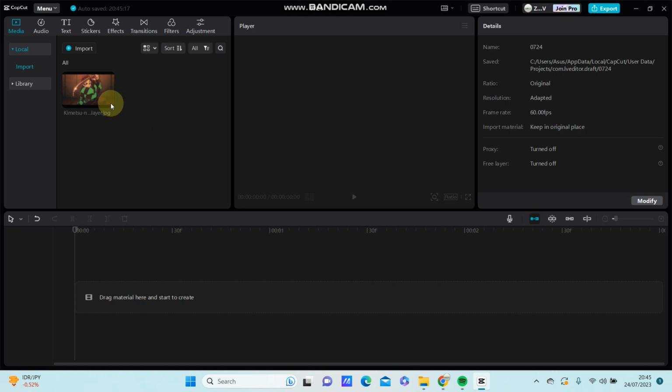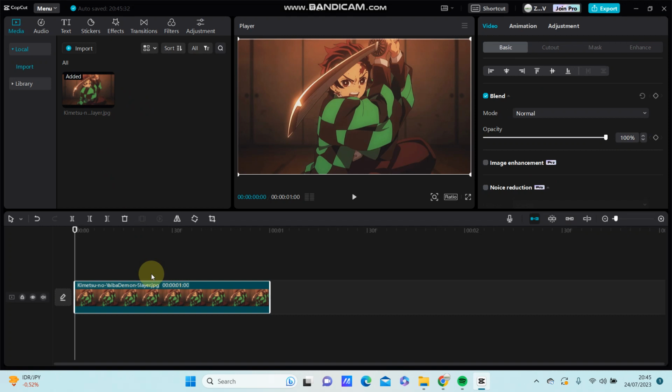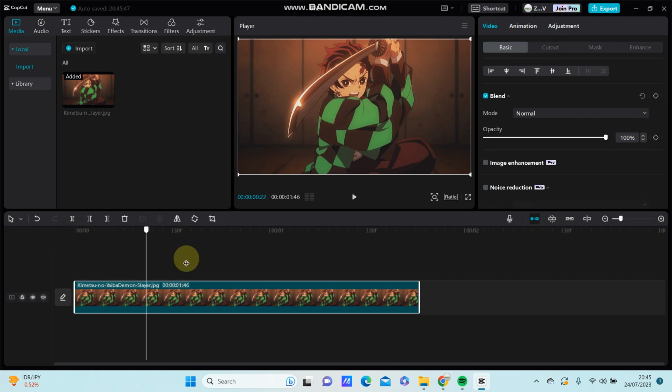For example, I'm going to add an image and change the clothes. There are two colors in the clothes, black and green, and I'm going to change the green color. So I'm going to remove the green color.